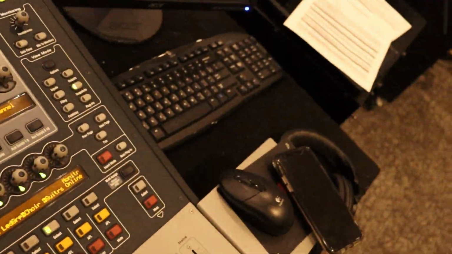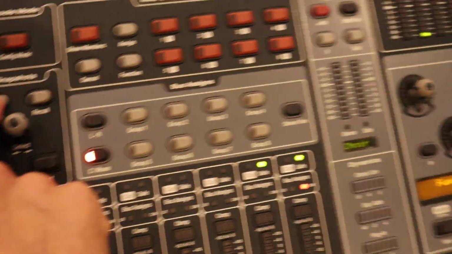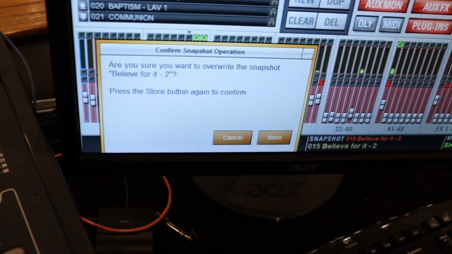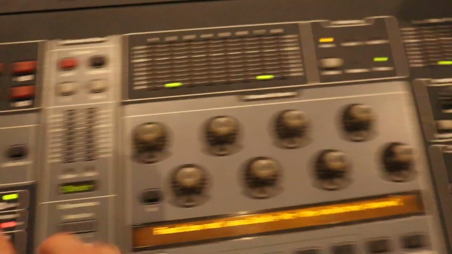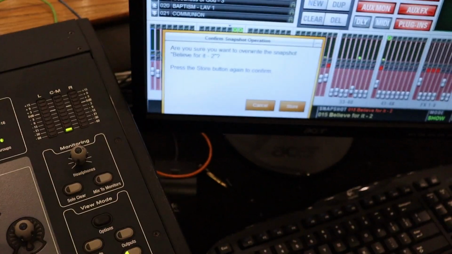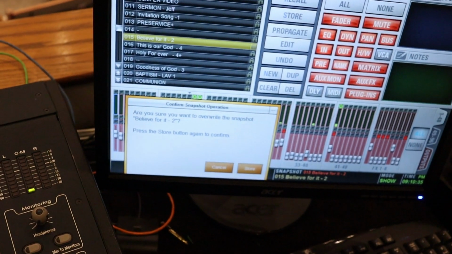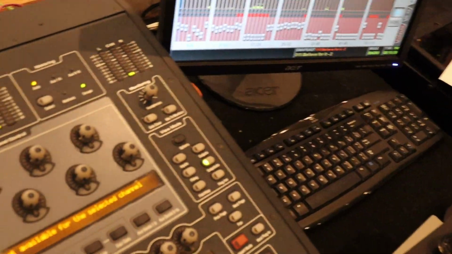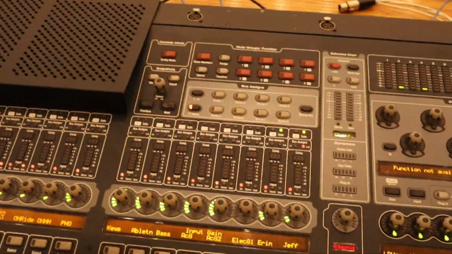If I want to save something, I click store. A little pop-up will show up. It says, are you sure you want to overwrite? So if you save something, you're going to delete however this was last saved and save it new. If you've made some good changes, sure. Double tap store, it'll save it. So now it'll keep whatever changes you've made.